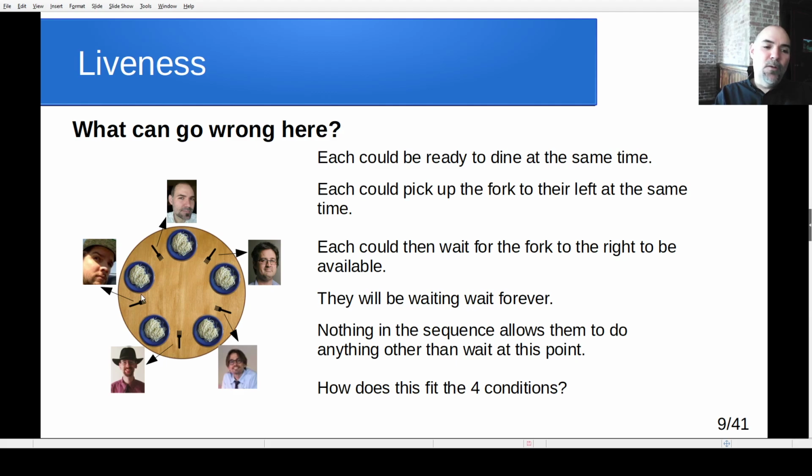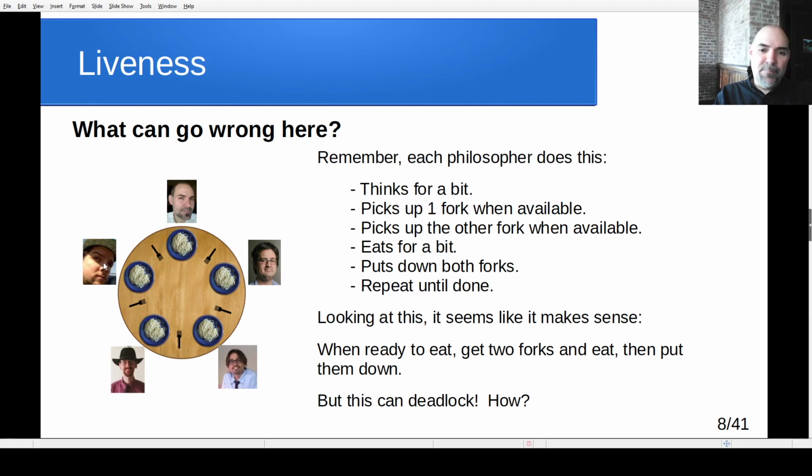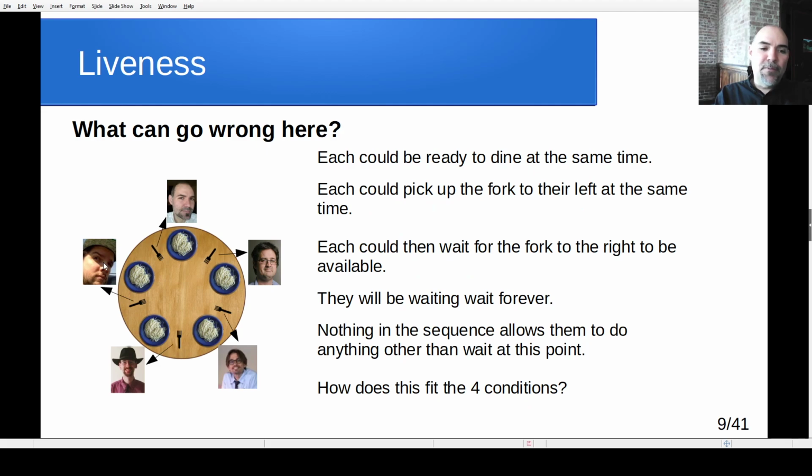And you'll notice that once they pick that up, the next step, let's go back for a second, is to pick up the other fork when it's available. So they hold on to the one fork that they've picked up. They wait for the other one to be available, but everybody has one. They're all waiting, looking at the spot on the table where the other one should eventually show up. And they're going to be waiting there forever. They're never going to get to the place where the other fork shows up because somebody's holding on to it, waiting.